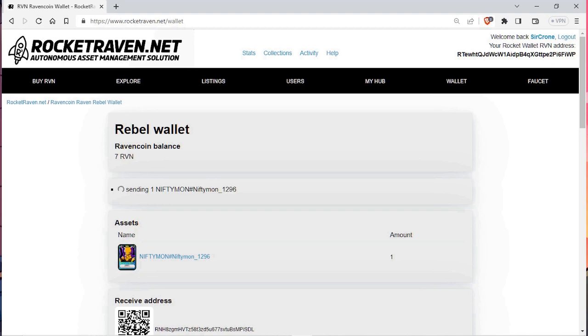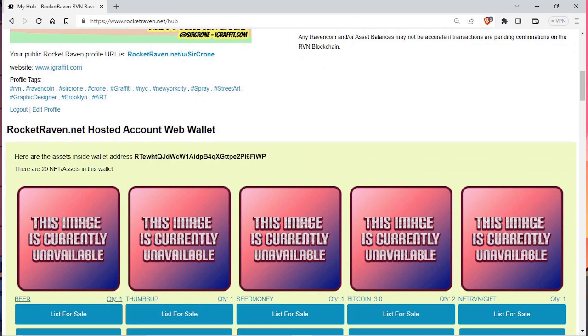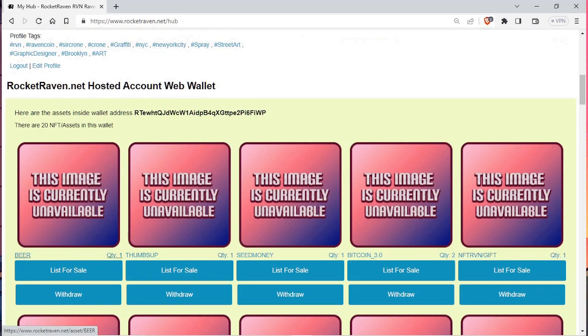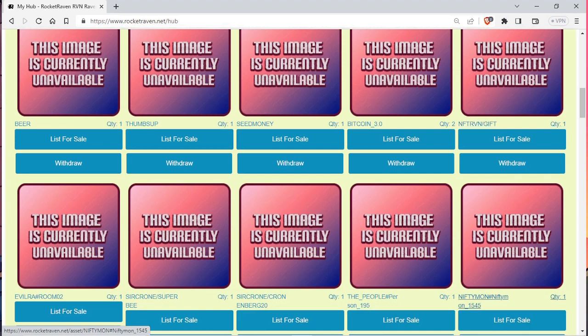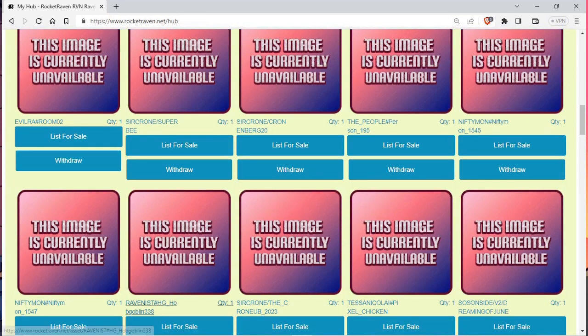In the meantime, let's go to where we're going to manage these assets. That's going to be in what we call the hub. You're going to click on my hub or click on your name once you're logged in. Here, if you scroll down, you're going to see all the assets that are in this wallet that you can manage. Here I have a bunch of assets already, mostly from the faucet. So we're going to wait for the NIFTYMON 1296.